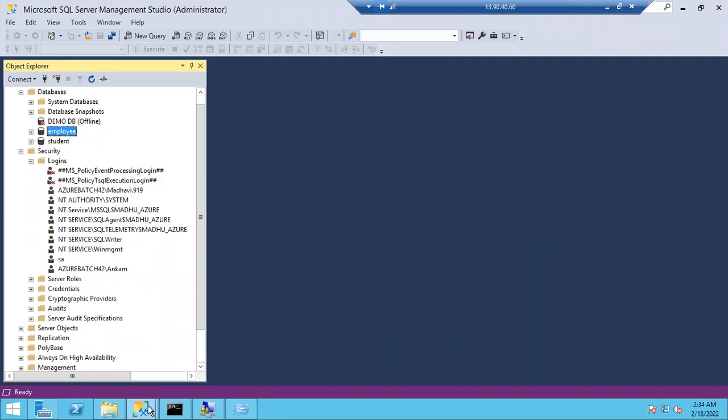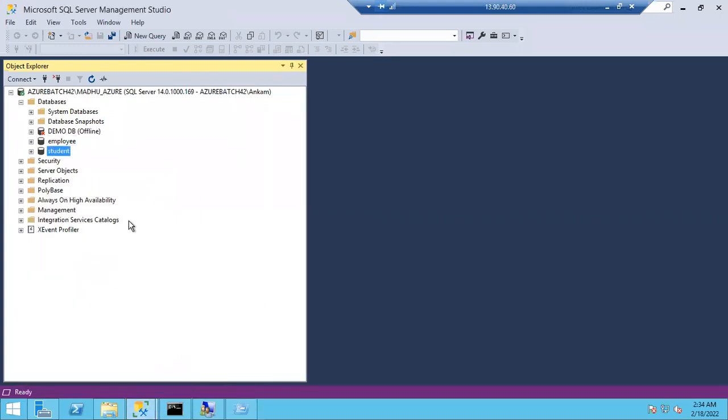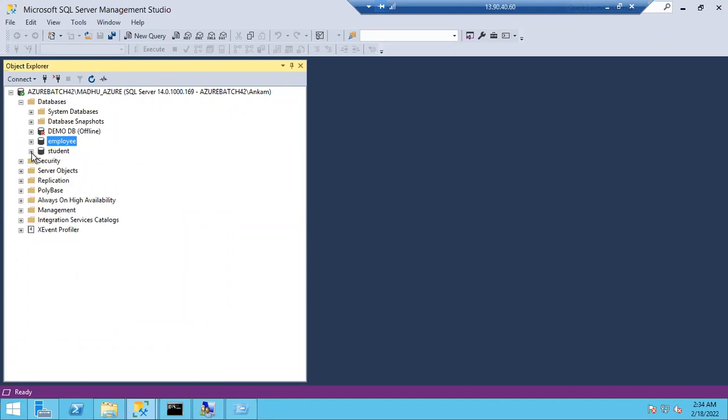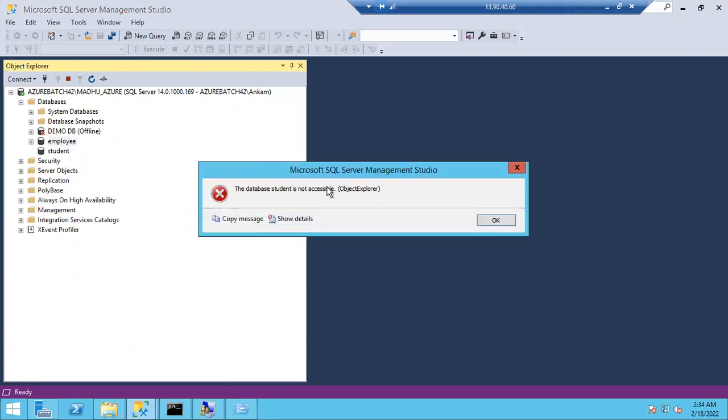Earlier Ankam got an error while accessing this employee database. Now, if we try, he can access it. Why? Because we gave access to the employee database. But he cannot connect to the student database. If he tries to expand the student database, again he will get the same error: the database student is not accessible. Why? Because Ankam only has access on the employee database. You don't have access on the student database.